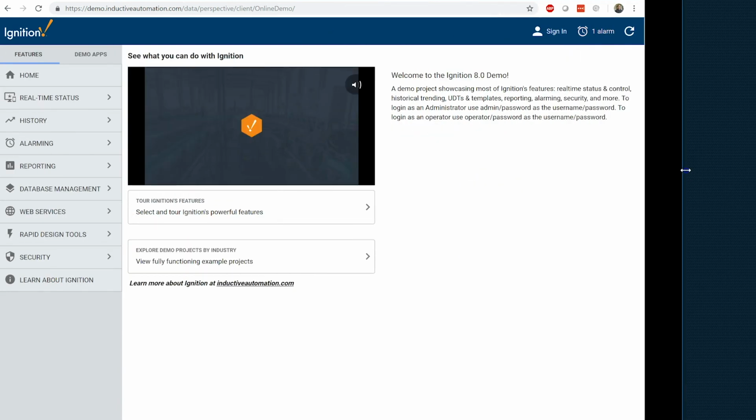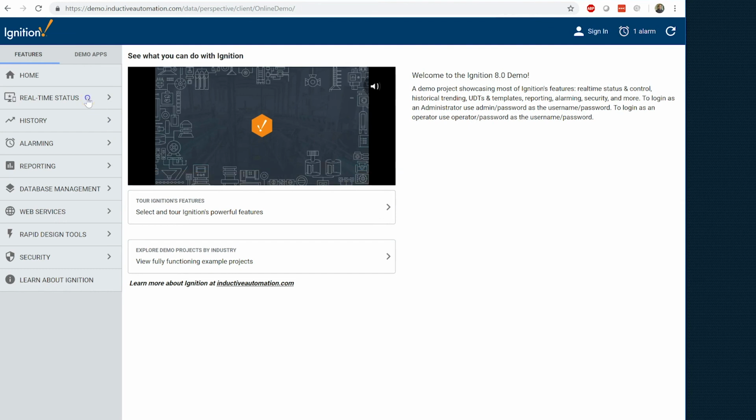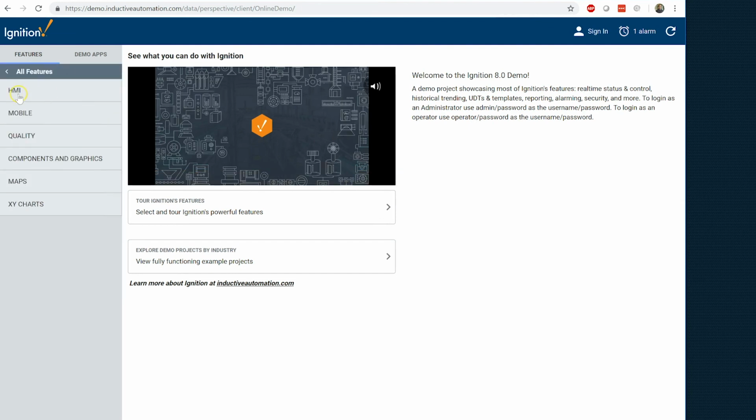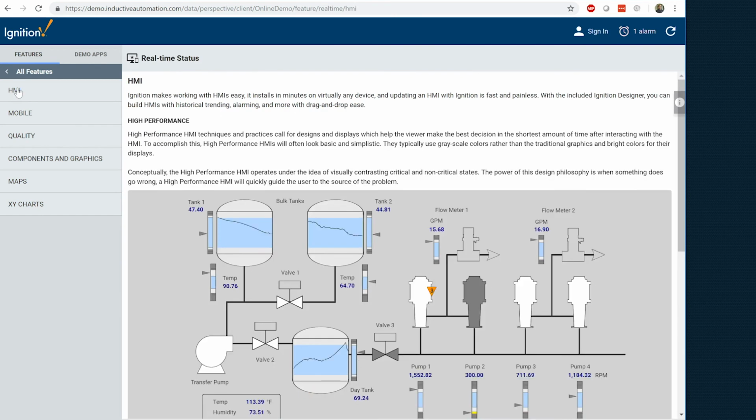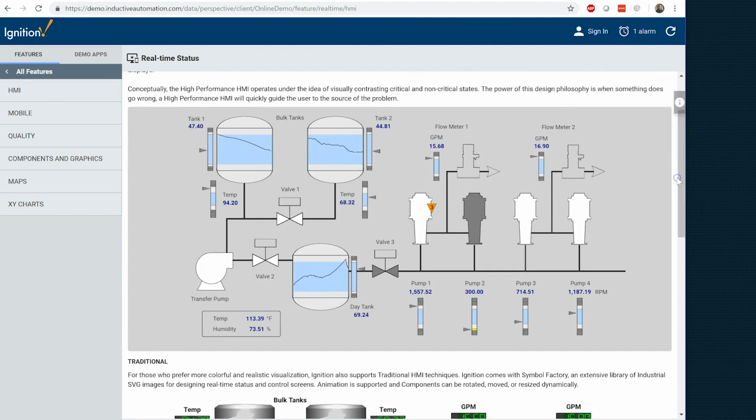But I do want to show another screen. We're going to come here onto our real-time status and go to HMIs. And HMIs historically have not scaled well because you build out this process overview and it's in a landscape format, and it's hard to automatically convert that. And so we've tackled those kind of ideas.